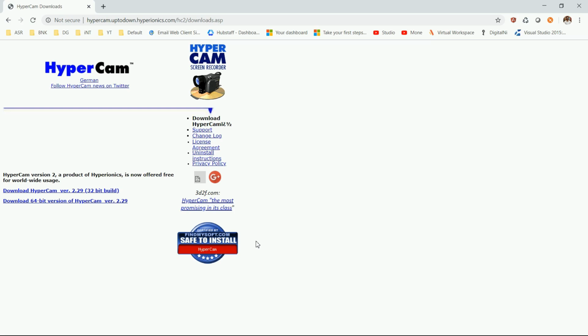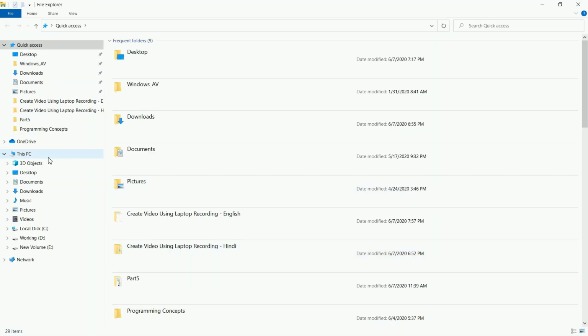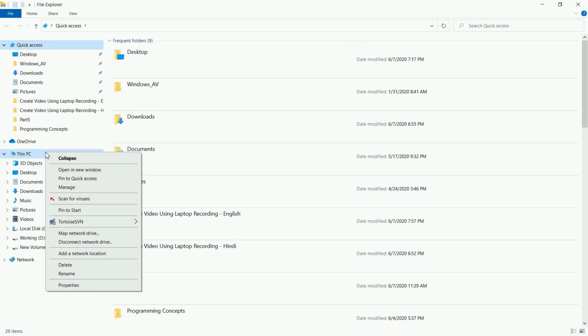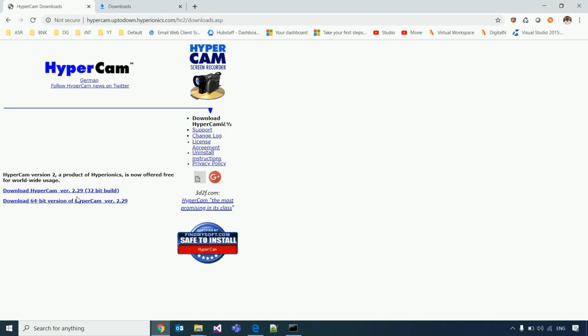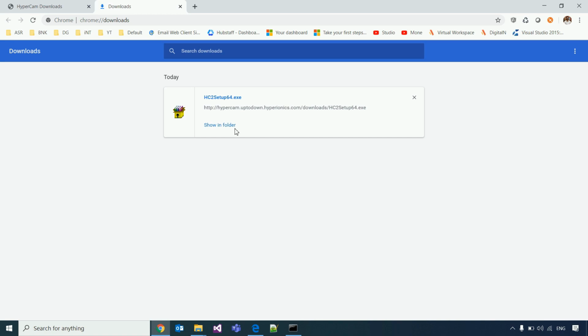To know which operating system my laptop is using, press Window E. This will open Windows Explorer for you. Right click on My Computer and click on Properties. Here you can find which operating system your laptop is running on. My laptop is running on a 64-bit operating system. So let's download the 64-bit version of HyperCam 2. Click on it. It will hardly take a couple of seconds. Just double click on it and complete the installation process by yourself.